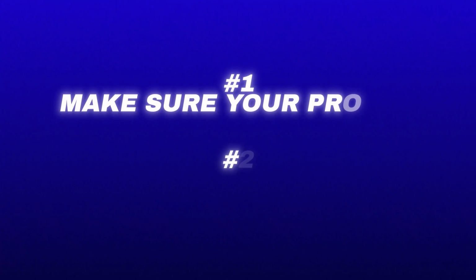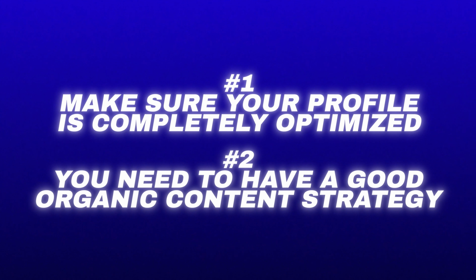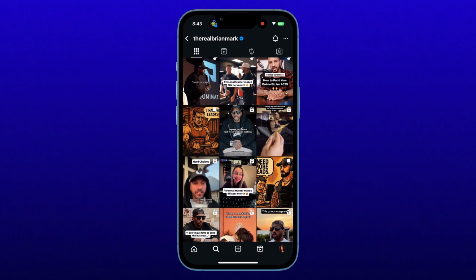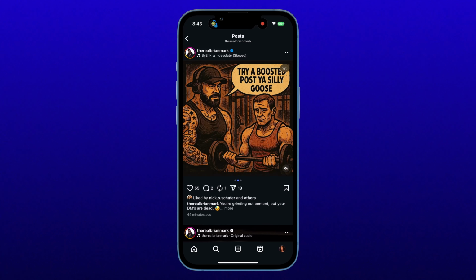So those are the two things that you need to have established before you decide that you're going to run Instagram follower ads. Now, the Instagram follower ad setup is very simple. In order to make this as simple as possible for you, I want you to go to your Instagram profile, go through the last 10 posts, and find one post that speaks specifically to your ideal client demographic.